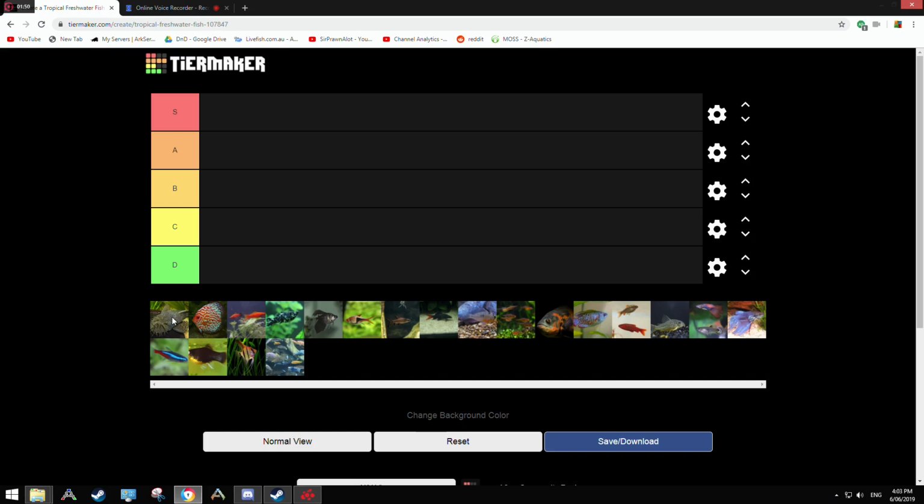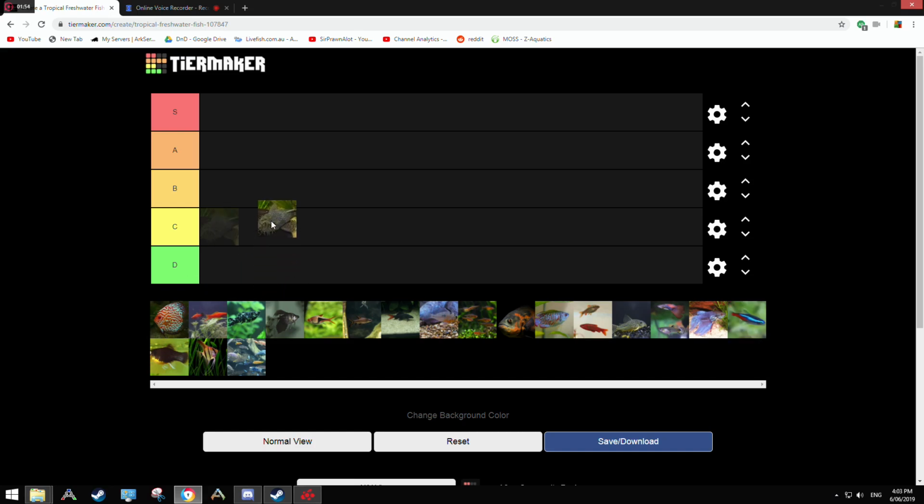Where to start? Bristlenose catfish here, or the pleco. He's a good algae eater, not too expensive, pretty nice looking, blends in with everything. So I reckon I'd put him at a B in the middle. The good thing about this as well is I can change it whenever I want if I'm not a fan.